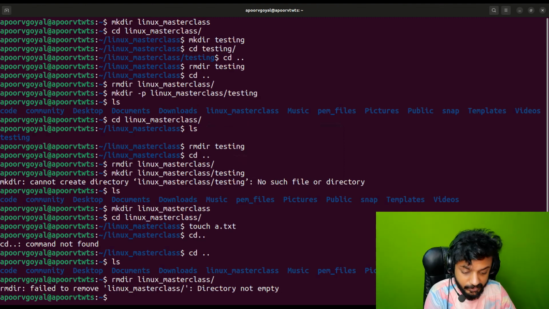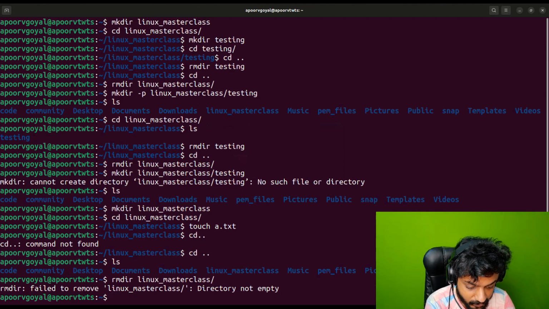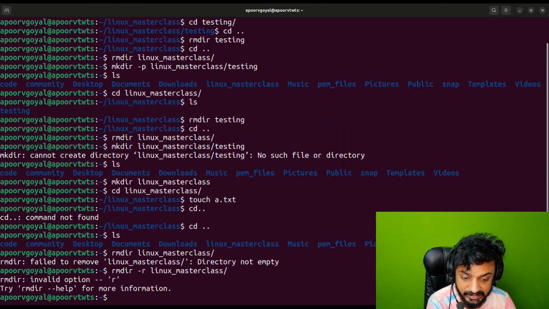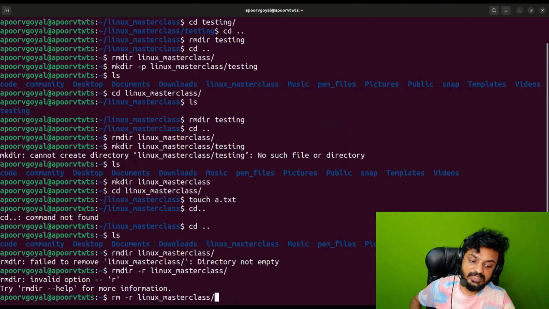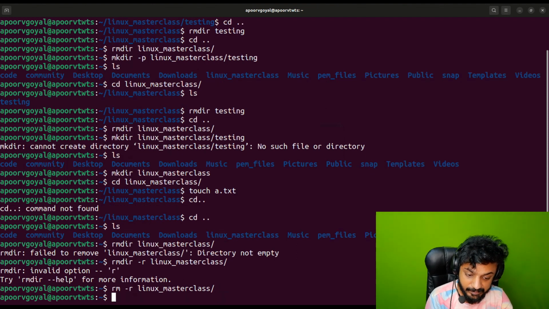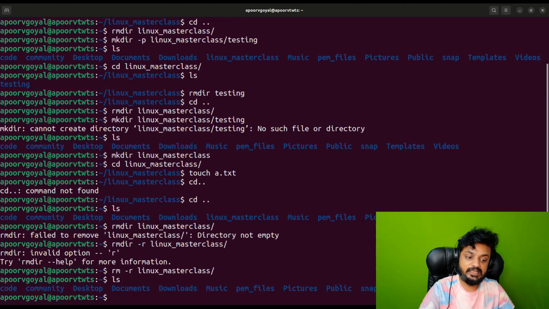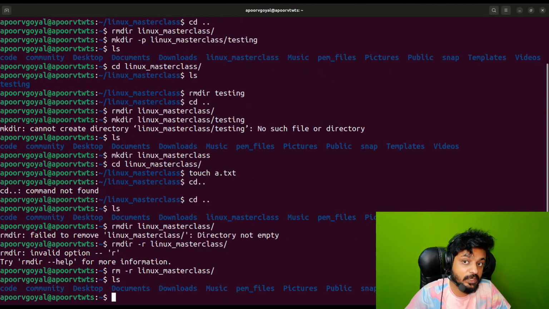So to tackle that, I can simply do an rmdir, let's say, and add a hyphen r, right? And then Linux Masterclass. I press enter this time. Sorry, it's not rmdir, it's just rm, right? rmdir does not have that flag, but rm, then hyphen r, and then Linux Masterclass. I press enter and this time it works. I do an ls and I see that the Linux Masterclass directory does not exist.